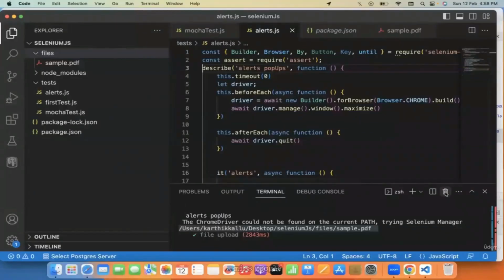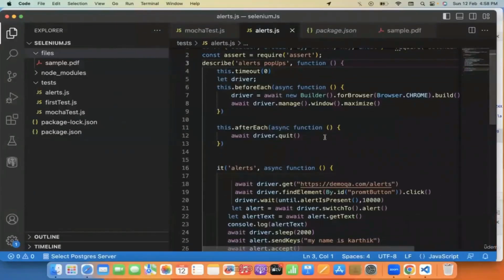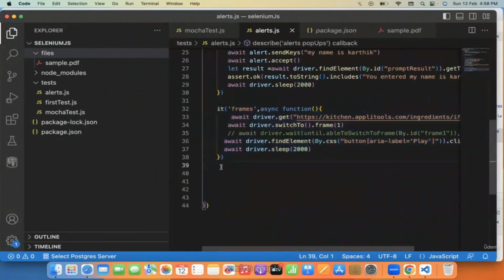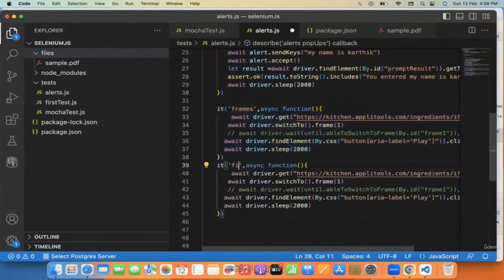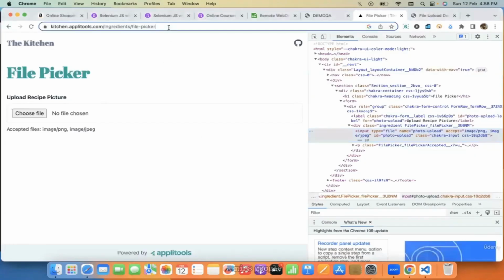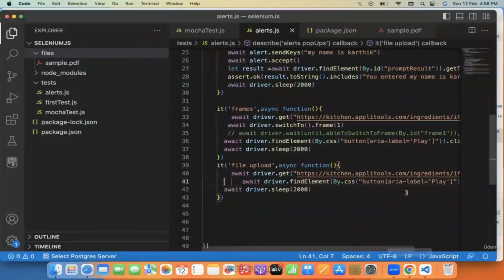Hello guys, in this video, let's talk about file upload. Let me copy this it block. Let me rename it to file upload. And let me delete this frame related code. Now let me show you the scenario. This is our demo site, guys, where you can upload some file. Let me change the URL.